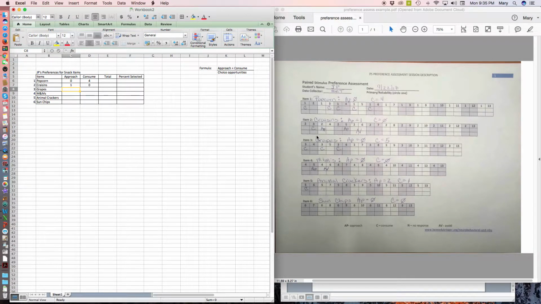Looking at grapes, grapes number 3, so I need to check. Oh, look up here. Grapes was chosen 1 time when it was assessed against item 1. Oh, it was actually not just chosen, it was consumed. And it was also consumed when paired against craisins. And now I go to, it was consumed against item number 4, which was M&Ms. Again, a number 5 against animal crackers. And finally, last time against sun chips. So it looks like grapes was consumed 5 times. I'll go right to that. And it was never approached, it was just always consumed. So I'll just put a 0 in that column.